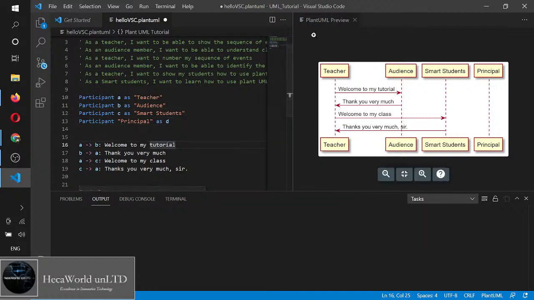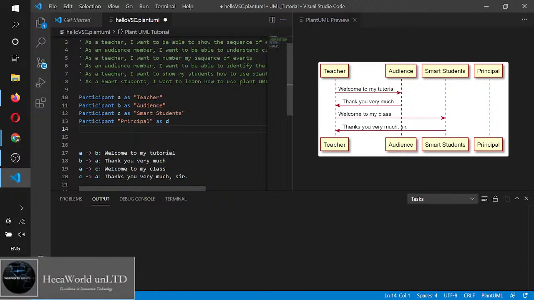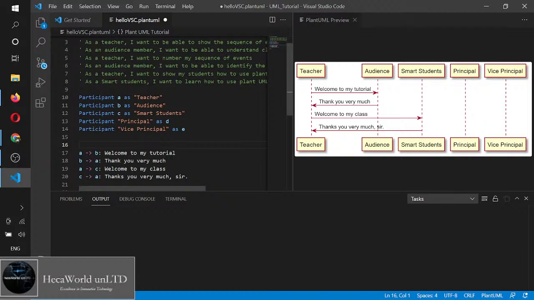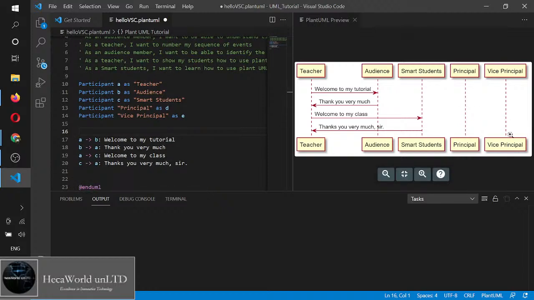All right. So you saw the error. The error is gone because you can actually interchange them. Let's add vice principal as well. Participant, I think we copied it, so we can paste it, and then participant vice principal as E. Now we can start introducing these people, so you can see them showing up here. The principal is there, the vice principal is there, the smart students, the audience, and the teacher. All the players and participants are in our view.